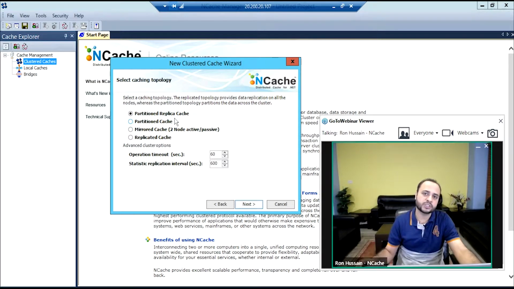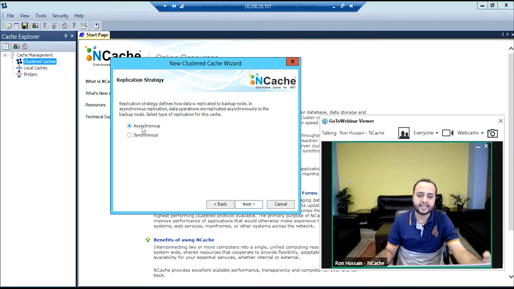There are 4 different topologies that you can choose from, but I'm going to go ahead with partition replica because it's the most recommended one. Async is faster. This is the replication mode between the active partition and the backup. Sync is more reliable. I'll go with async because it's faster.